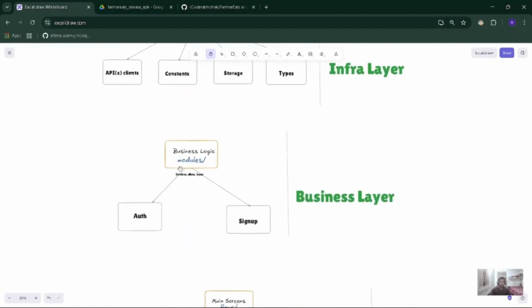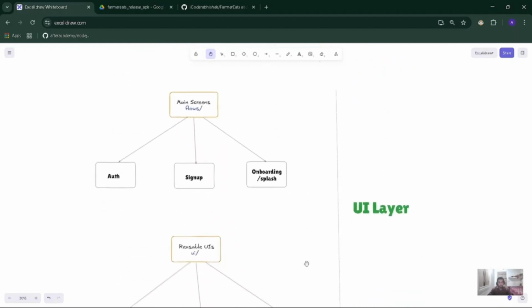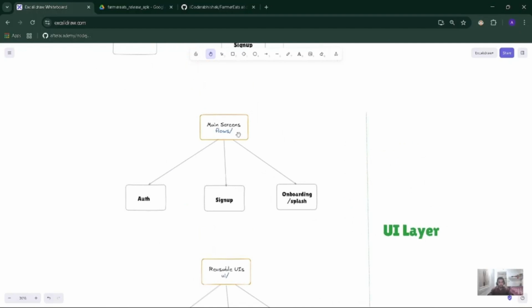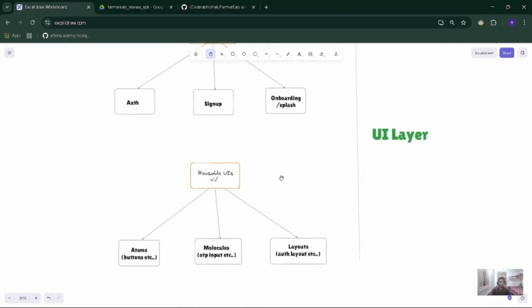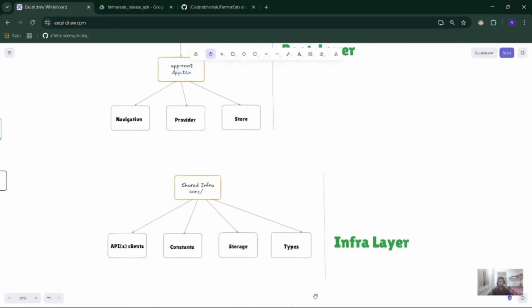After this, we have the modules folder, called the business layer, where we maintain the API integration logic, the services logic, and the Redux slices. After this, we have the UI layer, where the flow folder contains all the flows you are seeing, like auth, sign up, onboarding. The reusable components are stored in the UI folder, where all the atoms, molecules, and layouts are stored. So that's all about this architecture.